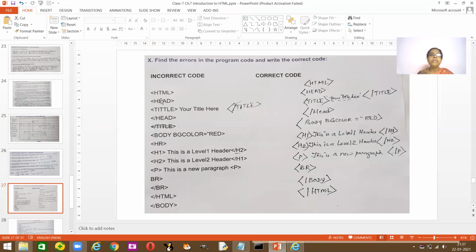Here there is an error. Please find the errors. There's no closing tag for title, and title does not come after the head. The closing tag should come here only. H1 is opening, but H2 is closing. Wrong. H1 opening means H1 should be closing. H2 opening, H2 should be closing. Paragraphs. And break doesn't have a closing tag. It's an empty element. And body should come after the head, inside HTML. I've written the thing correctly here.